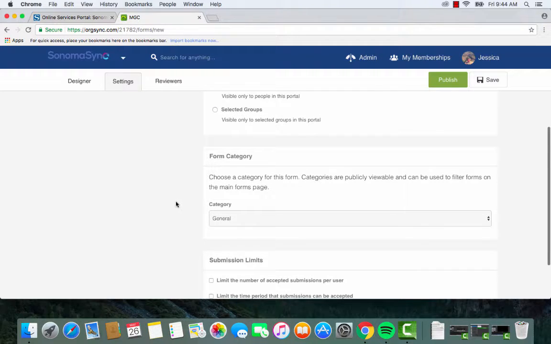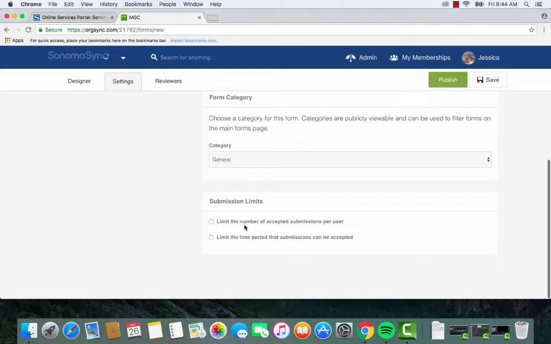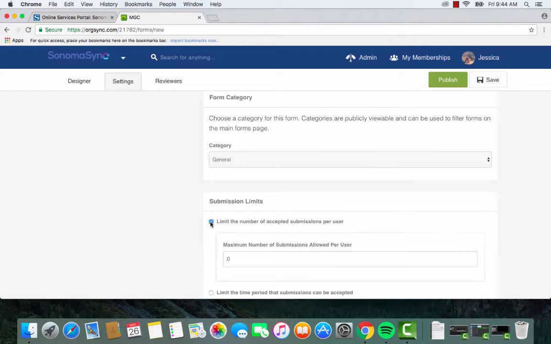You can categorize different forms, limit the number of accepted submissions per user, or limit the time period that submissions can be accepted. These are going to come in handy when you do things like applications or perhaps elections. If you only want your members to be able to submit something one time, you'll go ahead and check this box. You can also say that they can do 3 times, 4, whatever works for you, but typically it's going to be that one time.